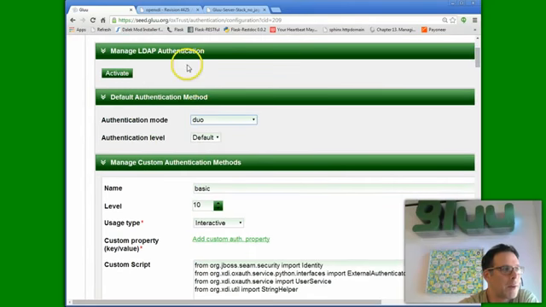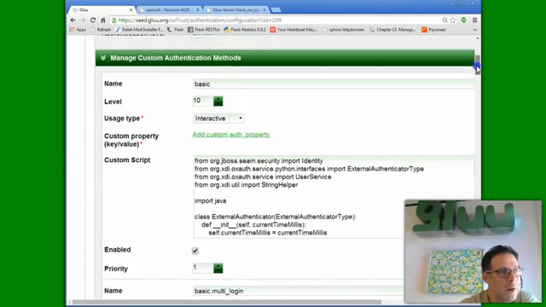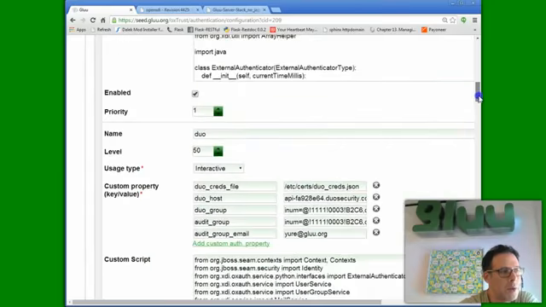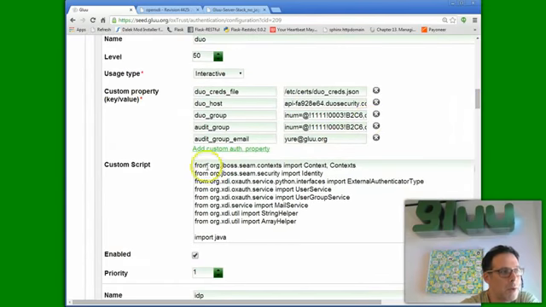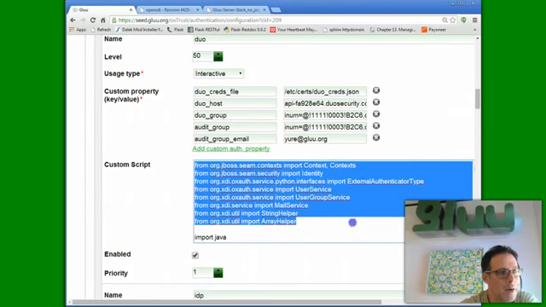If you have something fancier than LDAP, you can define what we call a custom authentication script. And these are written in Jython. Let me show the one for Duo. So basically, you just paste your code in here.